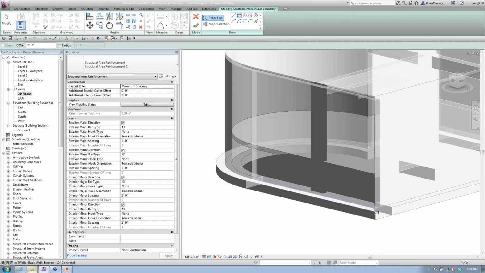You can draw a rectangle. You can make the rectangle the size of the wall if you want to. Trying to find the endpoint of my wall there. You can padlock it to the wall and hope that it moves with the wall if the wall size changes. That's really the only drag about area reinforcement: it doesn't understand the host, and it doesn't always understand the cover distances either. But we'll see what happens.